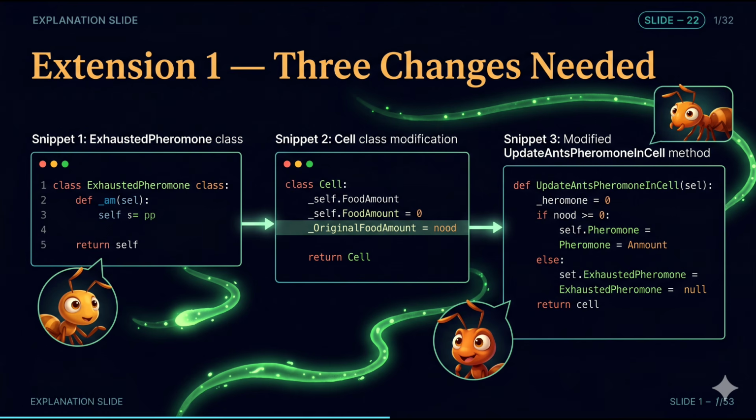We need to calculate what percentage of original food is left. We use the cell's current food amount divided by the original food amount we just added in our cell class. And so the calculation would be remaining percent equals current cell dot get amount of food divided by current cell dot get original food. And if the current cell dot get original food is greater than 0, the if statement here is a vital safety check to prevent a division by 0.